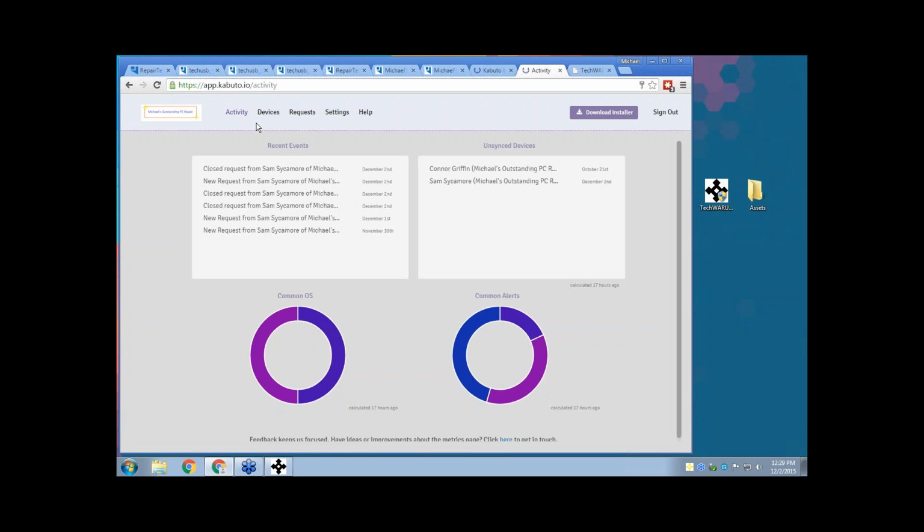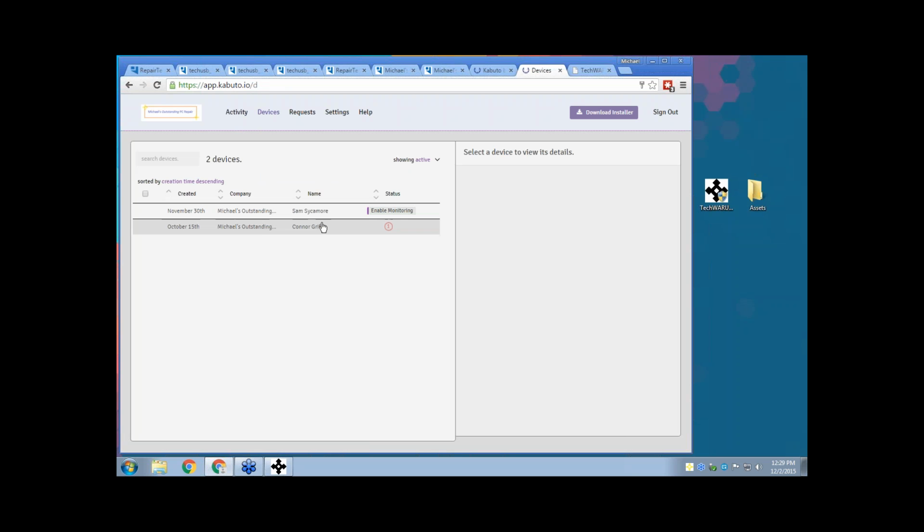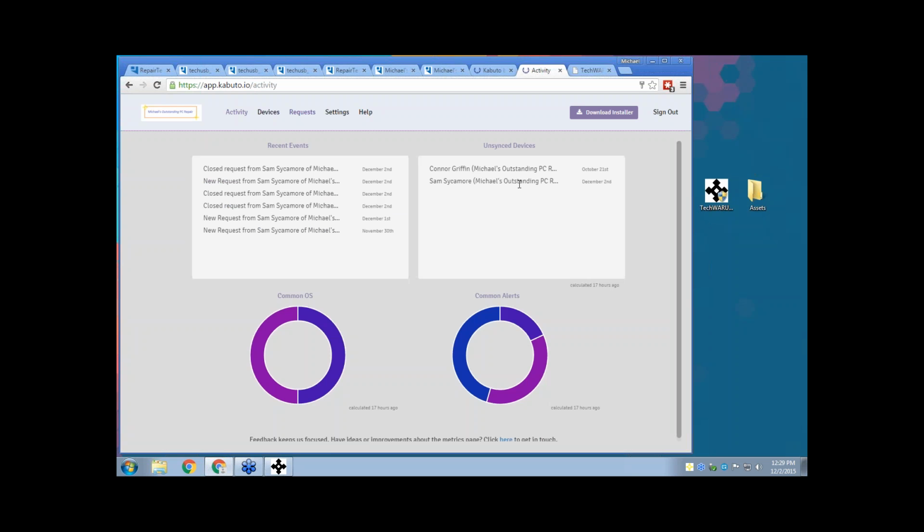Backing up a little bit on this list, we can take a look at this activity page, which shows you recent events associated with your account, and unsynced devices. So these are devices on my account that haven't synced in a while. And this could be for various reasons. Maybe the device hasn't been turned on in a long time, or hasn't been connected to the internet, or somehow Kabuto got uninstalled from the computer. So this allows me to basically remove these devices from my account so that I'm not paying for them if the computer's not being used at all. I can take a look at common alerts and common operating systems that I'm installing Kabuto on.